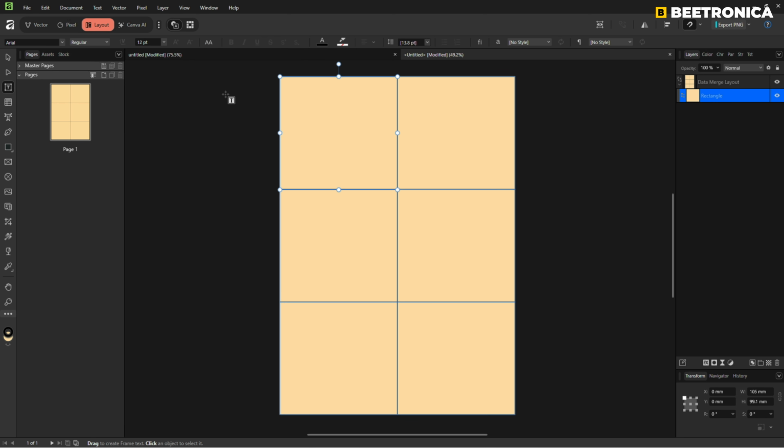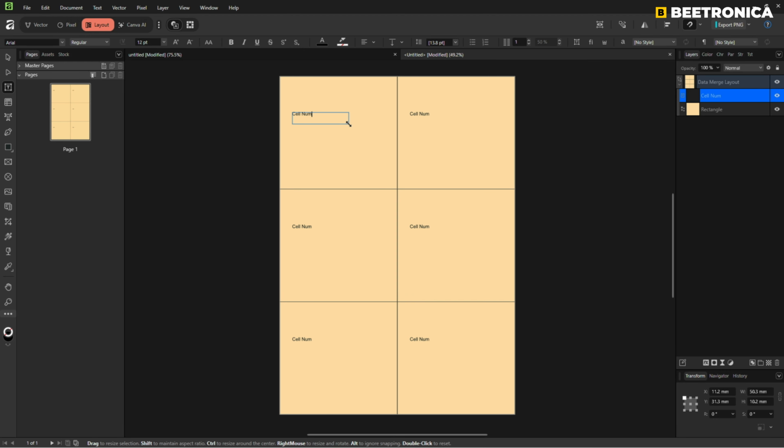I'll grab the Frame Text tool and draw the first text frame. I'll type cell number, just like the column heading in the spreadsheet. You can actually leave it blank and directly define the fields later, but I just want to show you how the text frame duplicates to the other cells. Since we already have text, we can also change the font if you want.